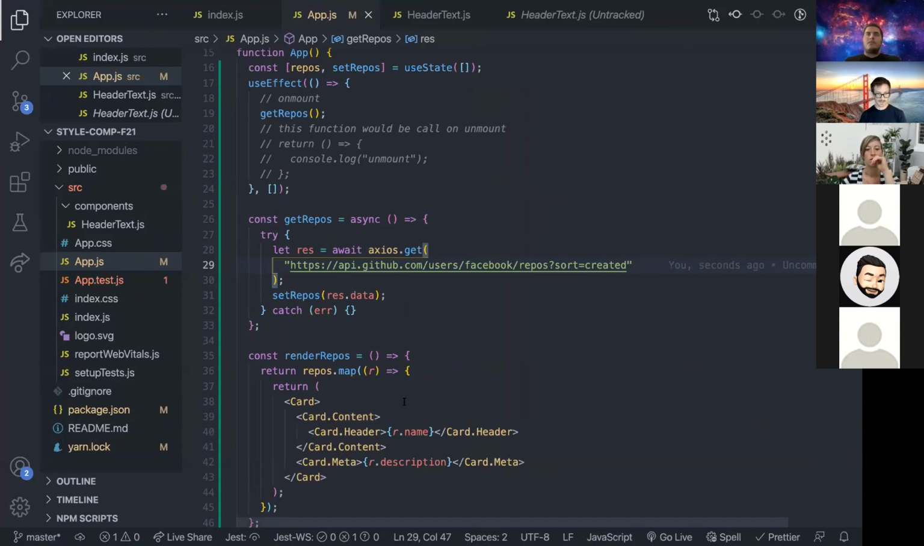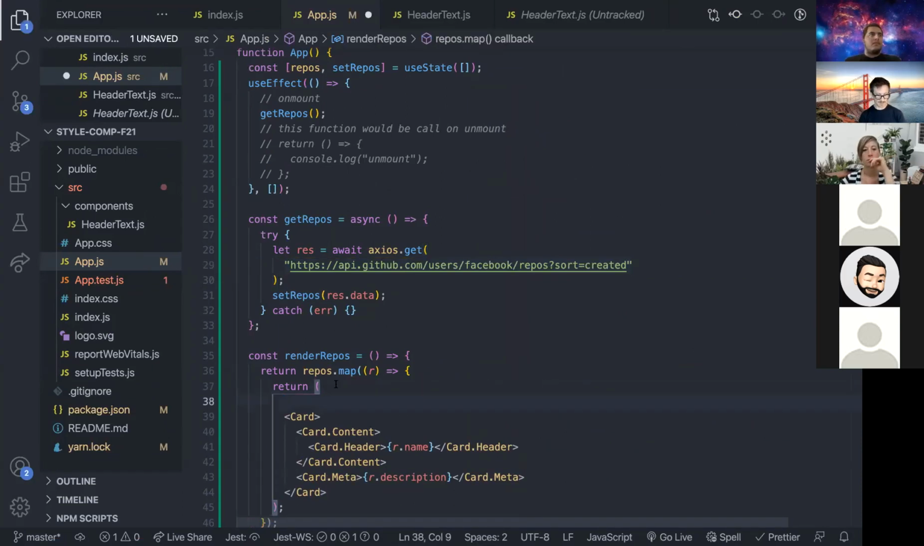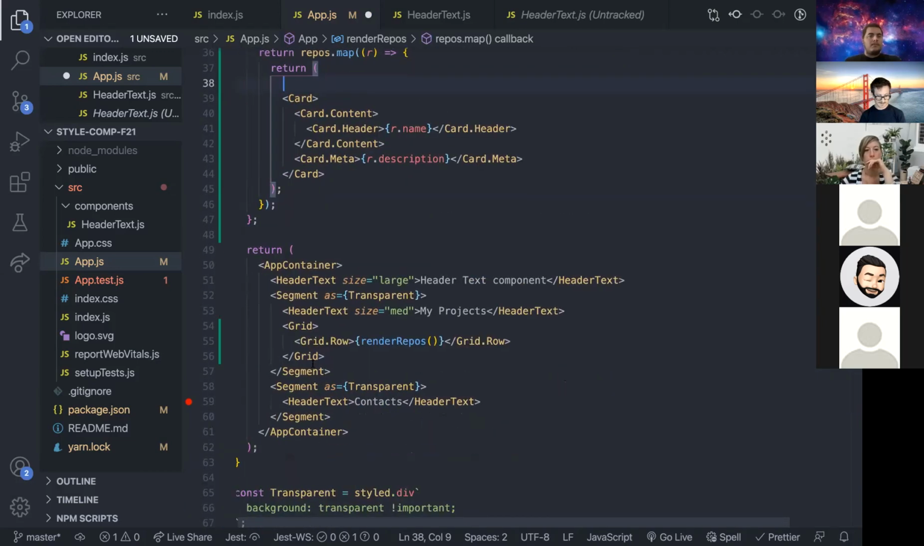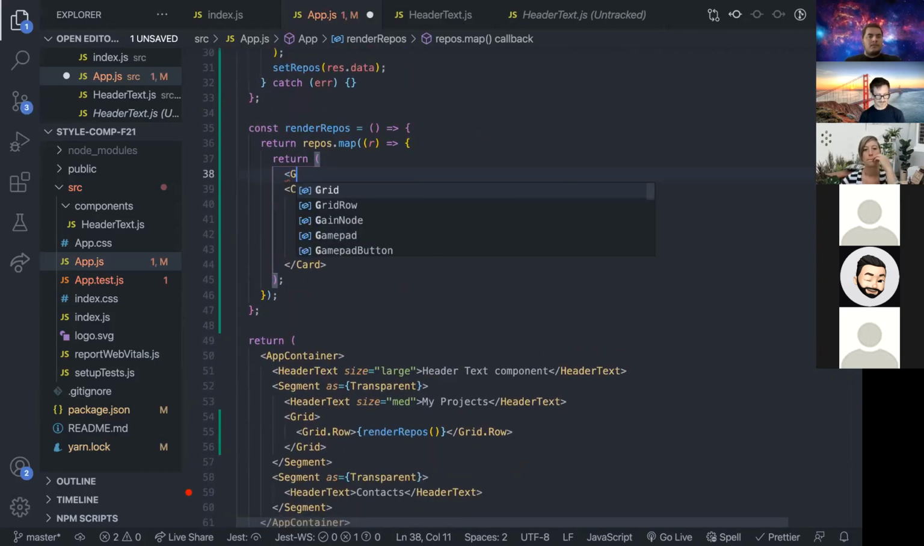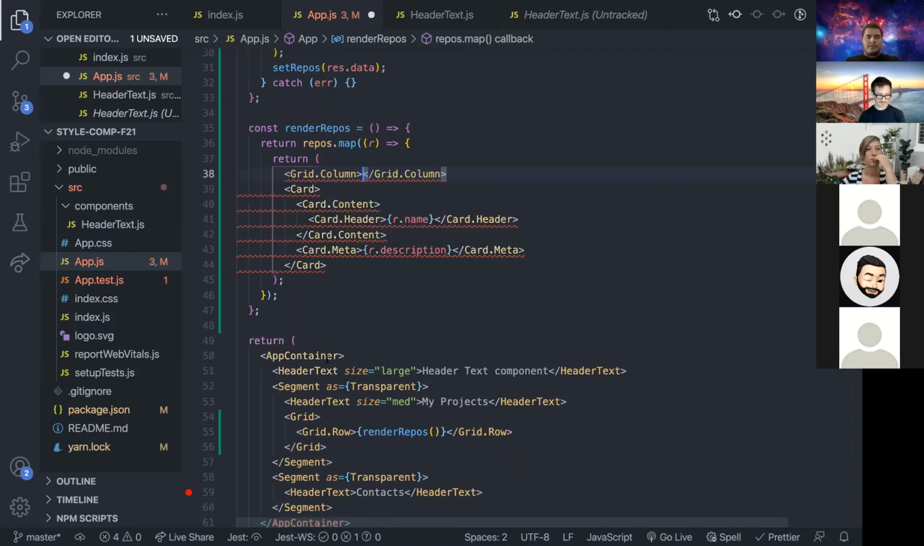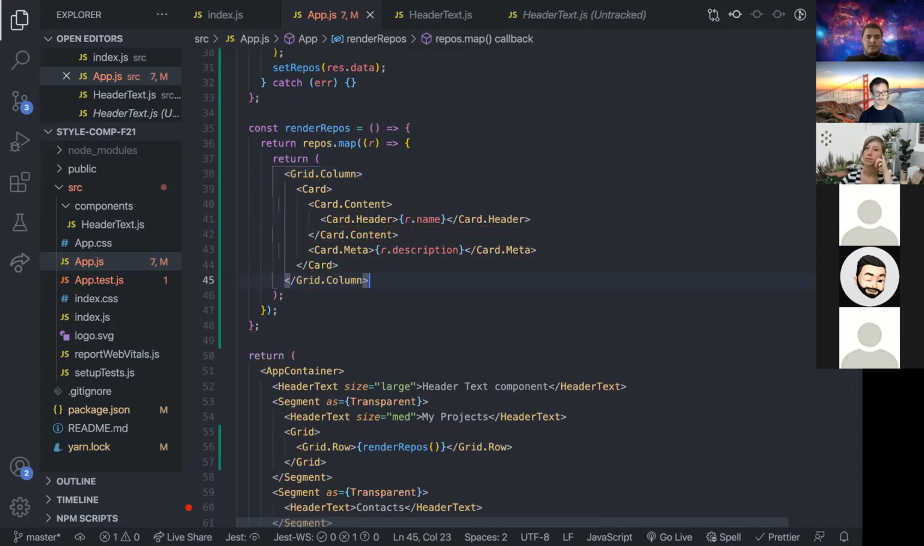Something I can do in here, since I'm doing a grid row, I can do a grid column here. Wrap this all in a grid column, and width equals 4. You can also give this a key so I don't make React mad with that unique ID thing. Let's do r.id.